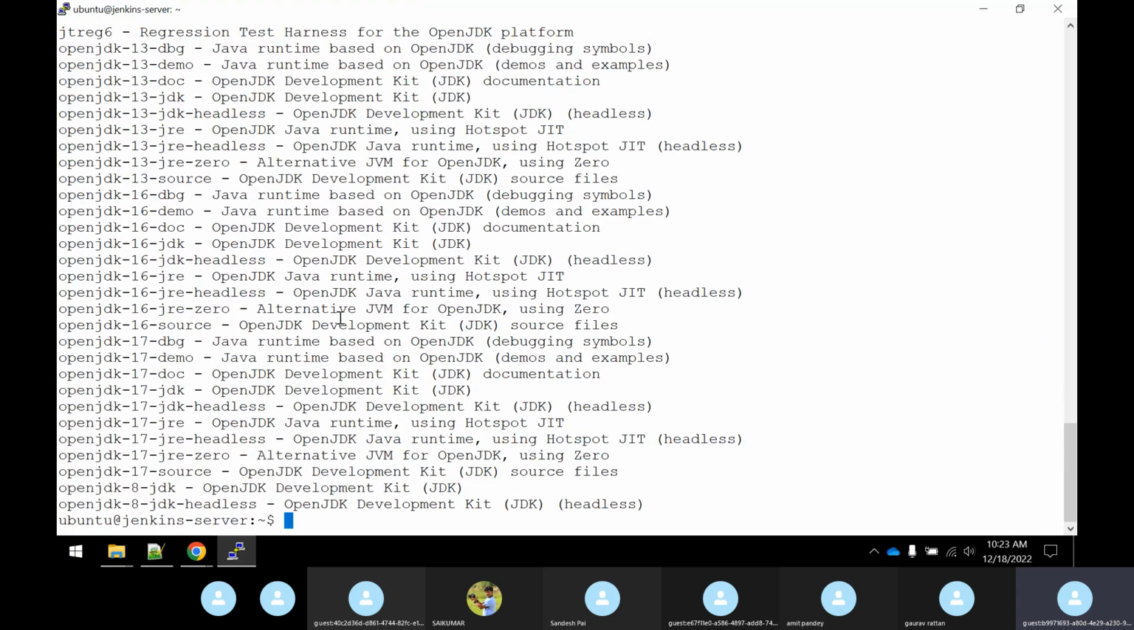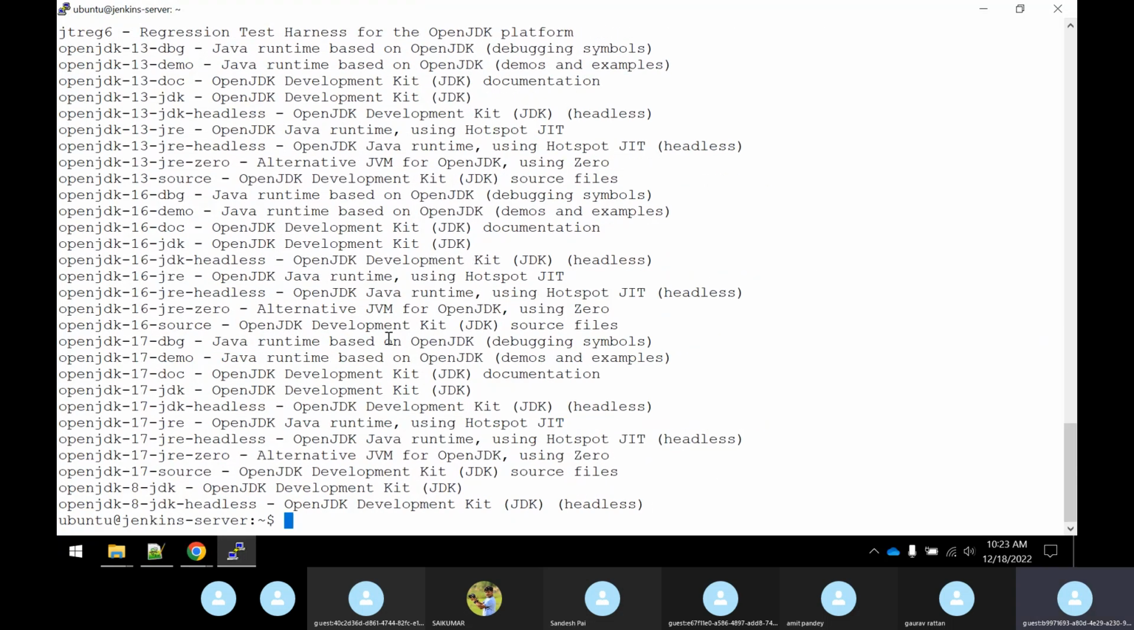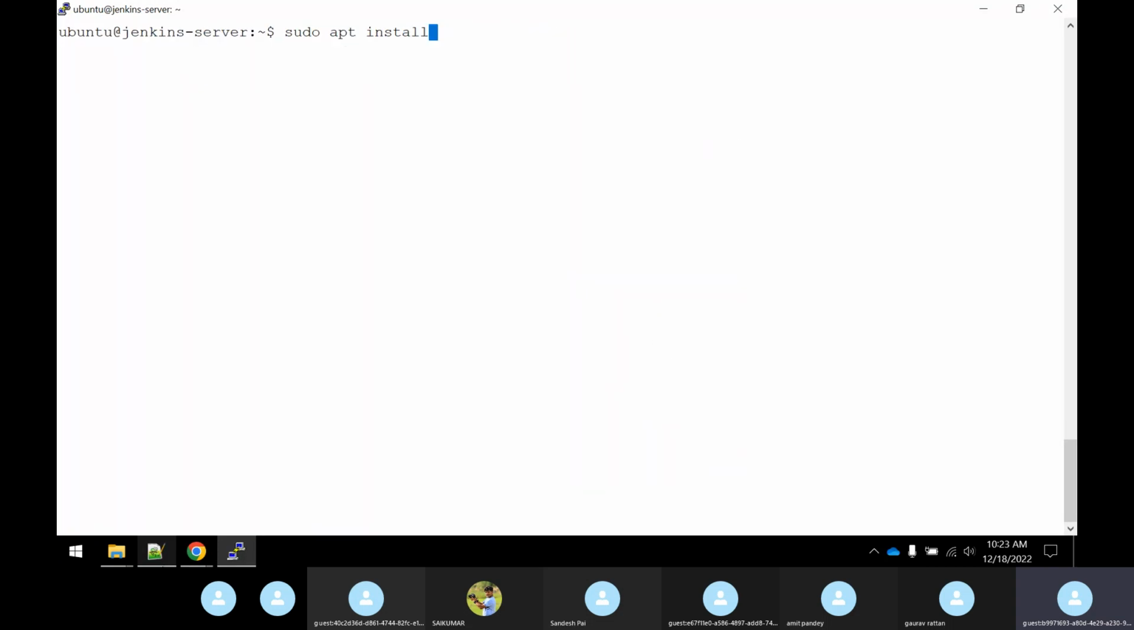As I said, you have OpenJDK 11 and OpenJDK 17. I can go with 17 also, but let me go with OpenJDK 11. This is the package I will be installing. I'll say sudo apt install. Let me clear the screen, guys. Then say openjdk-11-jdk -y.